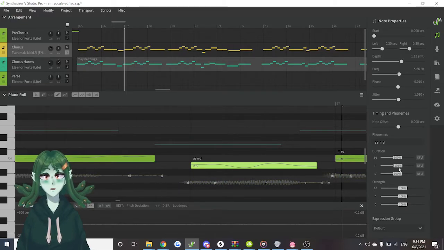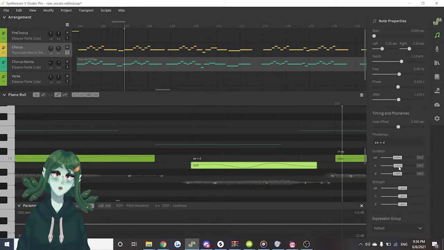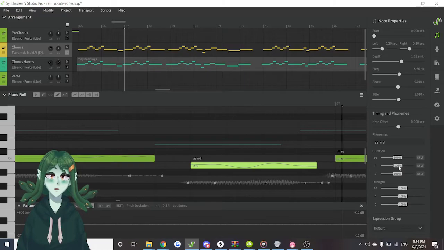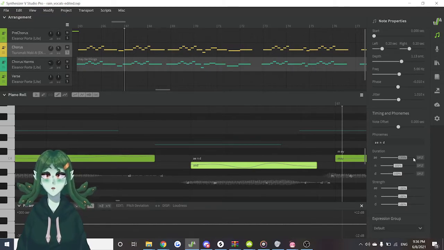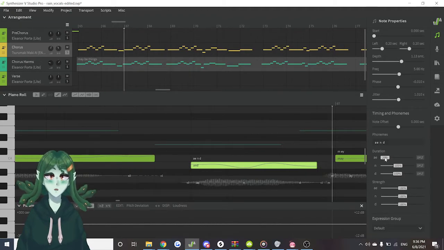So this affects, it's sort of similar to velocity, where it affects how long or short each phoneme is. But the cool thing is it's not just consonants, it can be your vowels too. So now that A is going on longer. So you can see a big difference there.